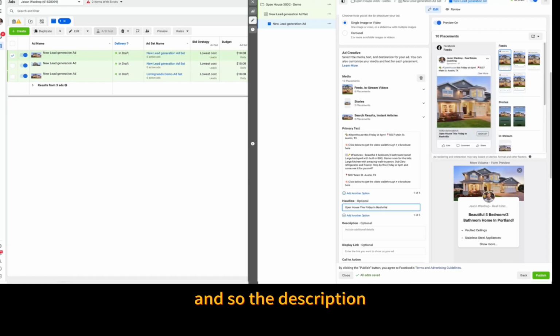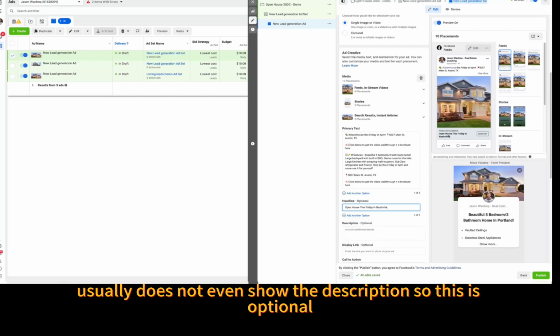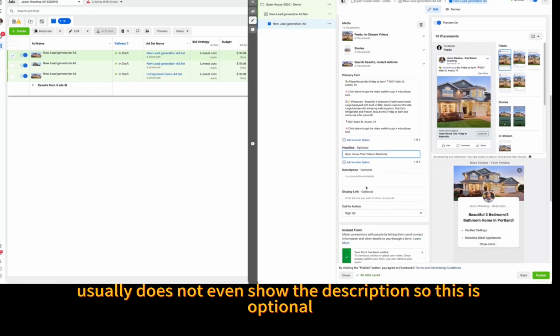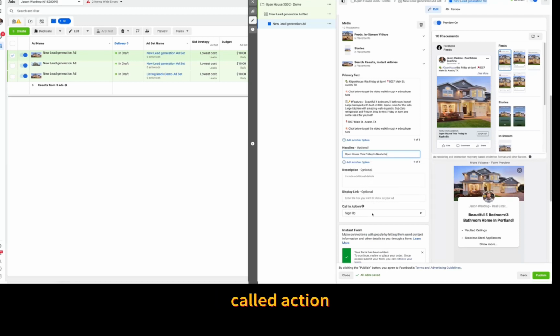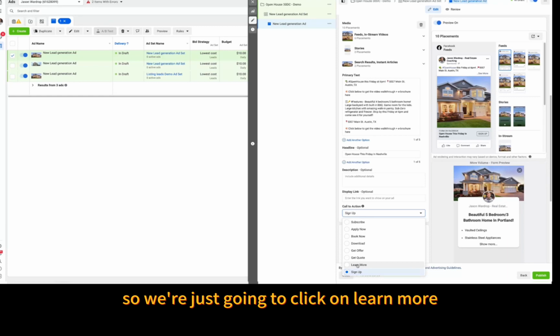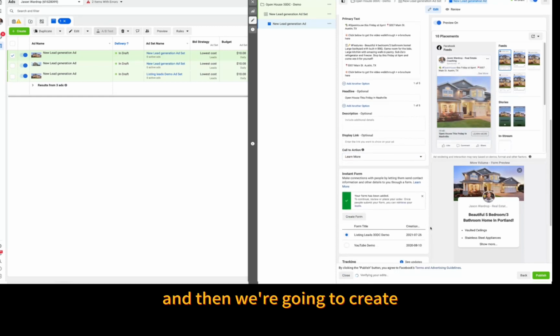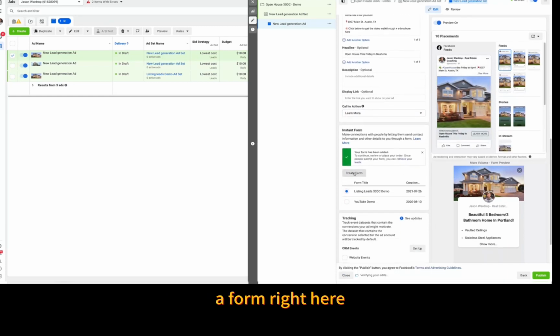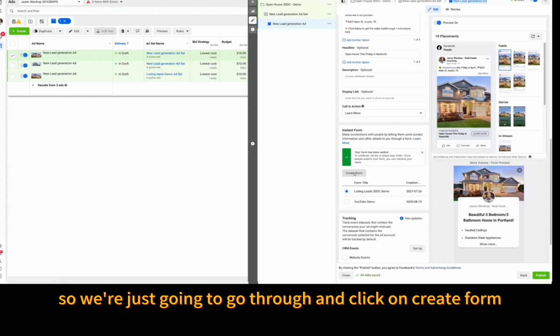And so the description, as in previous videos, usually does not even show the description, so this is optional. I just leave it as is. Call to action, learn more is what's always worked best for us. So we're just going to click on learn more. And then we're going to create a form right here. So we're just going to go through and click on create form.